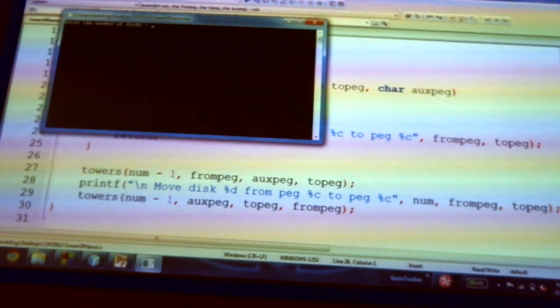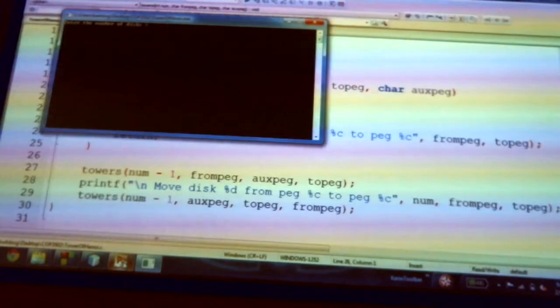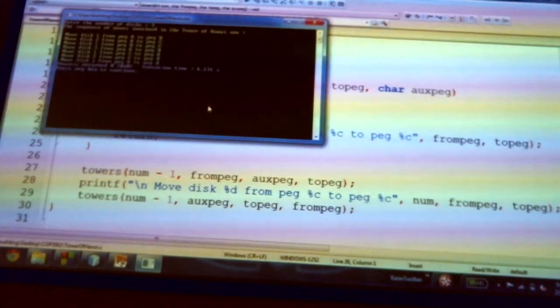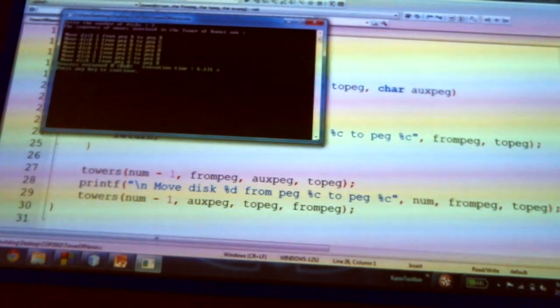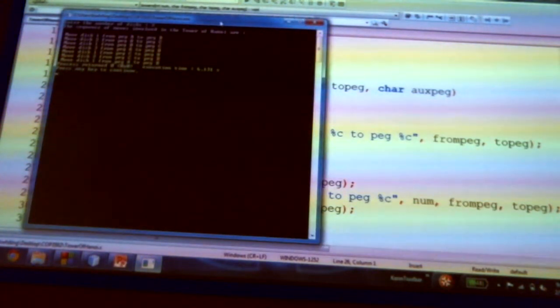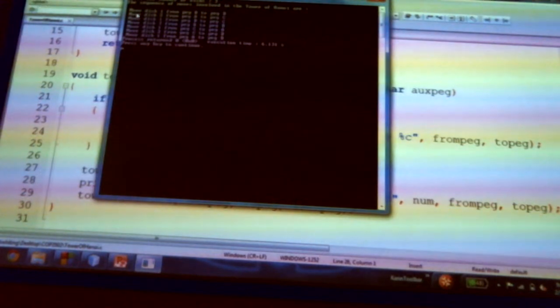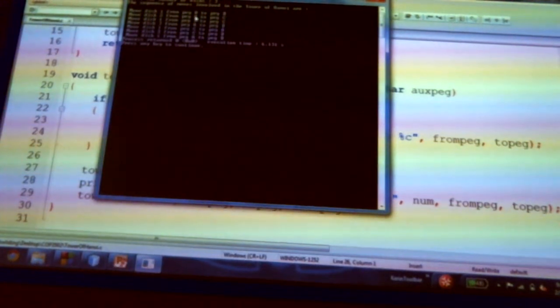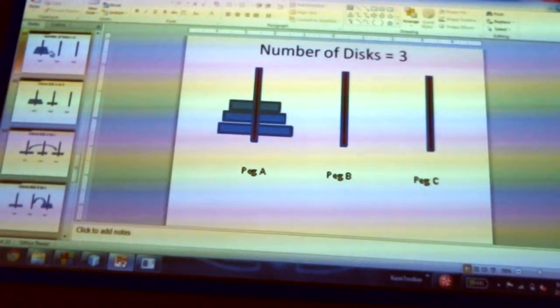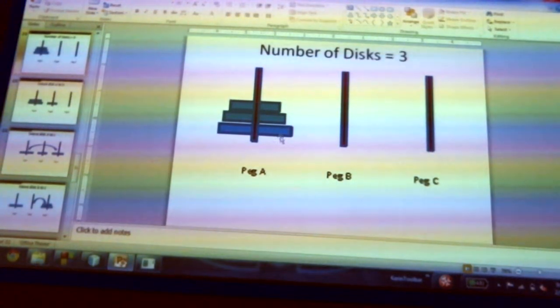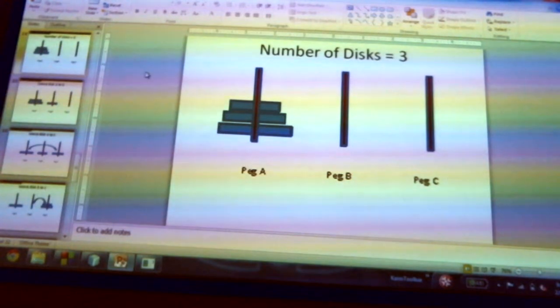to match our visuals, we're going to insert the number of discs. All right, so if we watch this, the first move is to move disc 1 from peg A to peg B. So let's look at this. The first move, this is peg A to peg B, obviously you can see, okay?